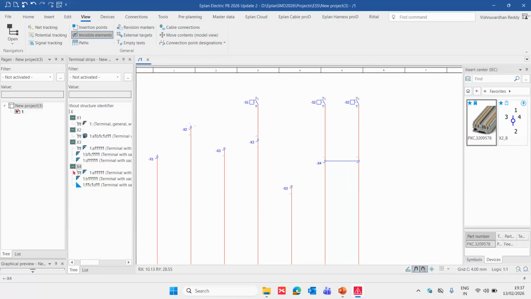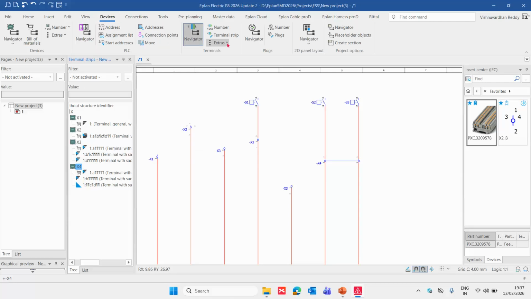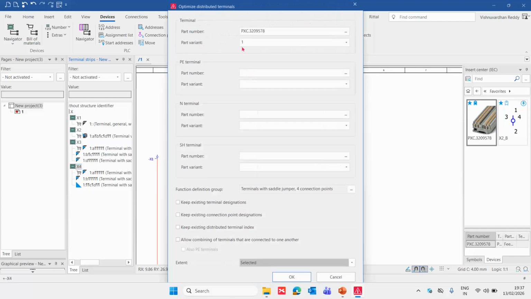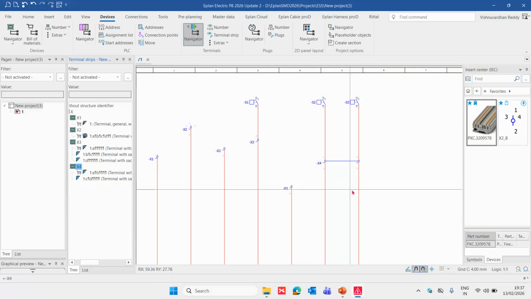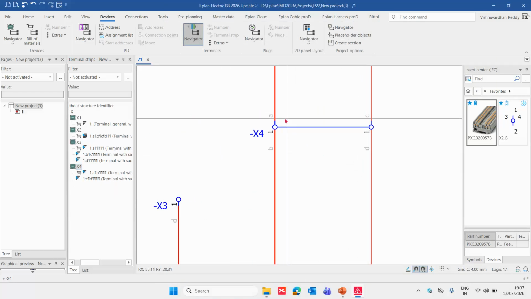So what I can do is select the one which you want to do. And if you go to device, in that, if you click on this optimize distributed terminal or something, you click on this and the same part number, the one which I am looking at. So I'll click OK. Now you see that automatically it shows A, B, C, D. Done.